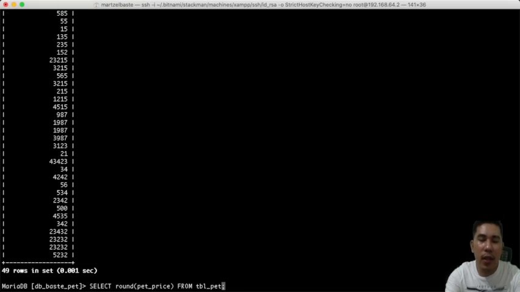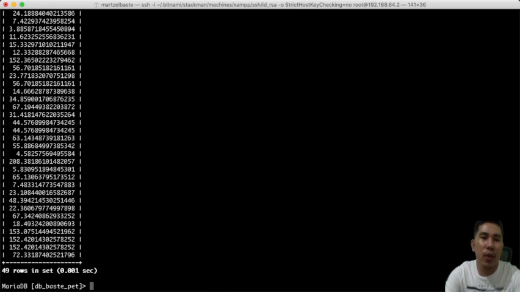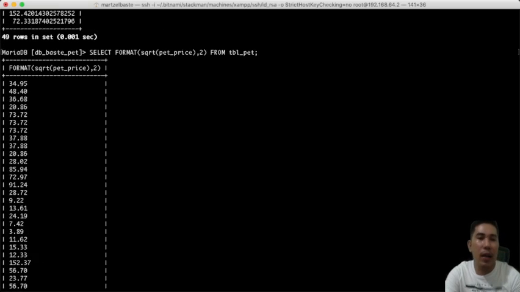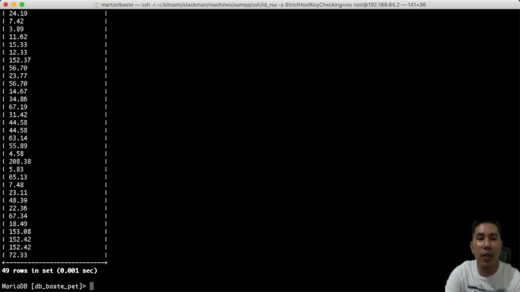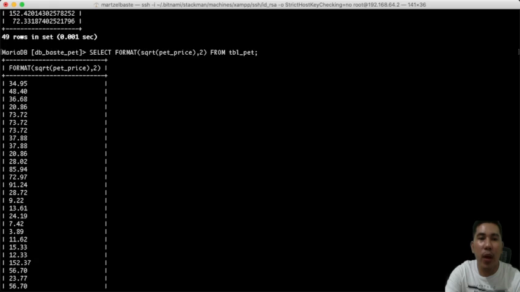We also have square root. So let's say we return the square root of pet price. And again, you can combine it with FORMAT or ROUND. It's up to you. So we have FORMAT, square root of pet price, comma, let's say 2. This will give us the square root of pet price with up to 2 decimal places only.